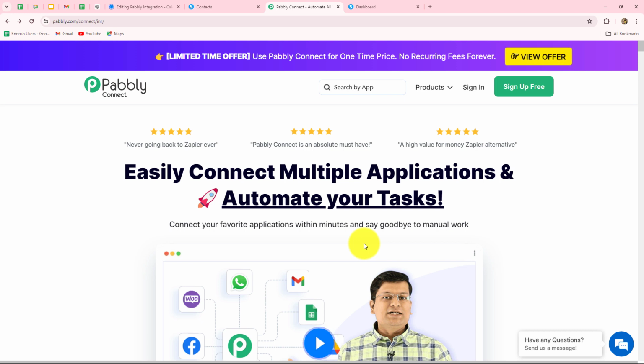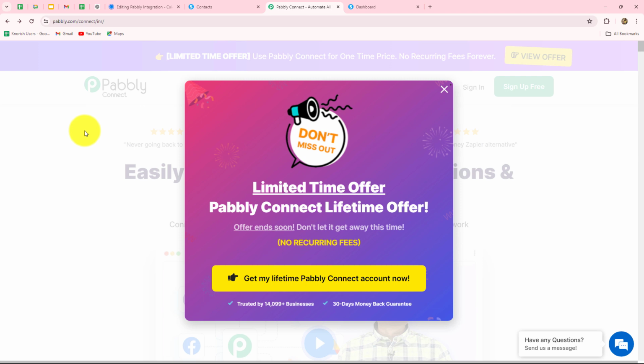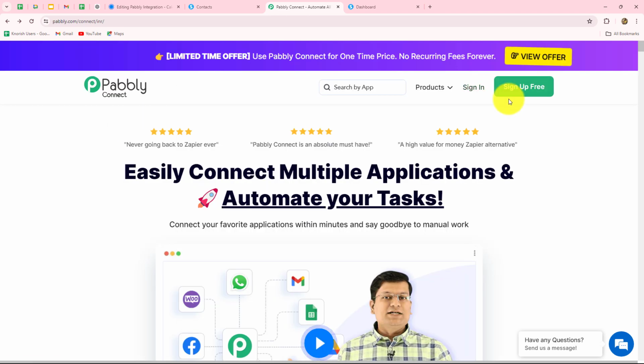Pabbly Connect is an amazing automation and integration software which allows us to set up connections between different applications, that too without any coding or programming skills, to automate all our tasks. This is the home page of Pabbly Connect, where we can reach by typing the URL pabbly.com/connect in our browser. After coming over here, we can find two options: sign in and sign up for free. In case you are an existing user, you can directly click on sign in, but in case you are a new user, you have to click on the sign up for free button to create your free new account. Also, when you create your account, you will get 100 free tasks every month to explore this amazing software and to test multiple automations.